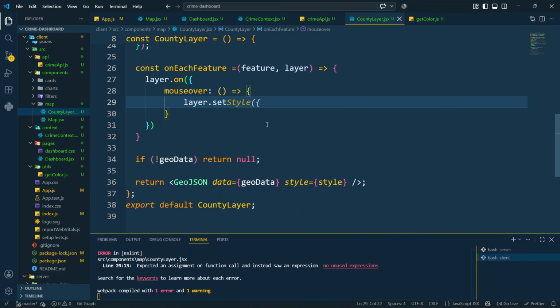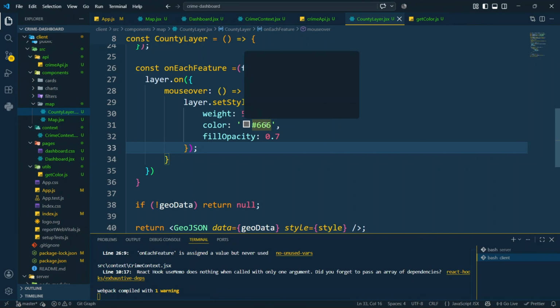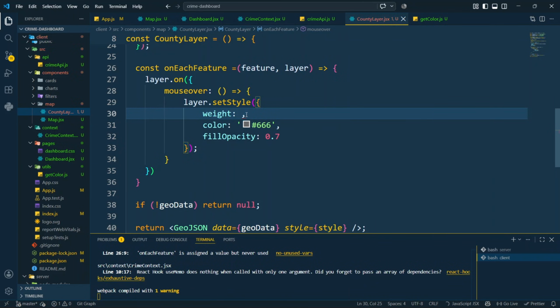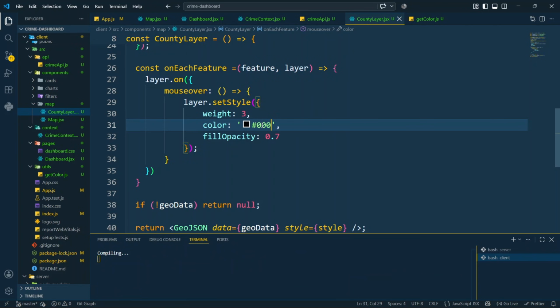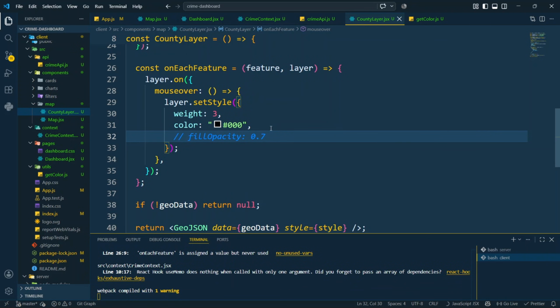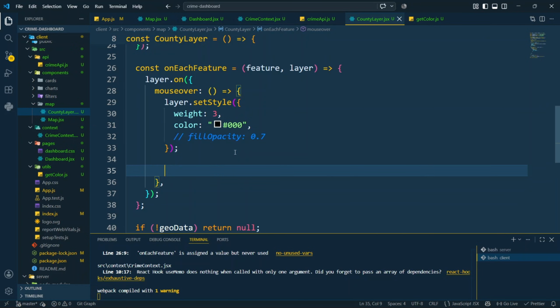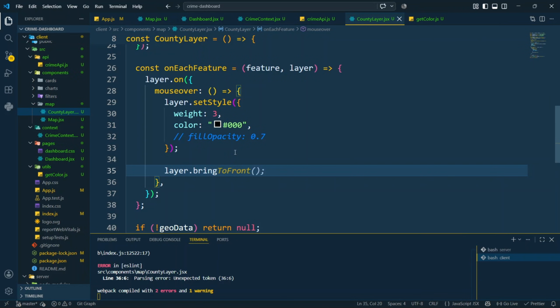Of course, we also need to define this state. We didn't define it, but we can just move on with it first because we shall use it somewhere. We need to pass in the style, so we can just set the style for now. The weight can be 5 or 3. Let's change it to 3, and the color we change to black. The fill opacity, we can remove for now. You can just comment it out because we don't want to change whatever we have already. Outside this, we now go ahead and say layer.bringToFront.